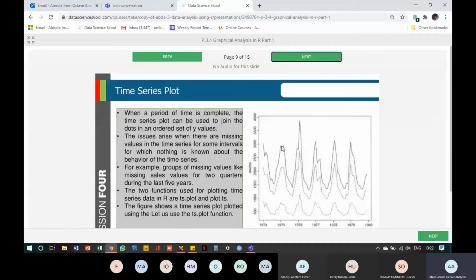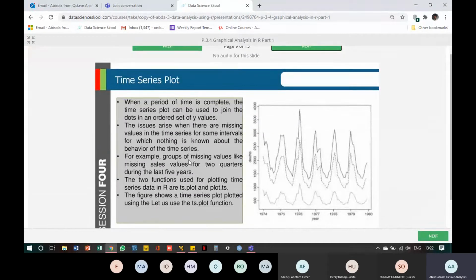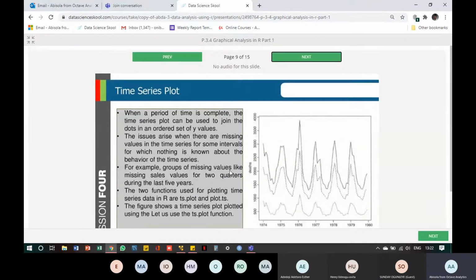These are the two functions used for time series plots: ts.plot and plot.ts. So this is plotting three different variables on the same graph, and we have three different kinds of line. You can see one is line, one is dash, and one is dot. So we would do an example of that in our lab manual. So that is about time series plot.